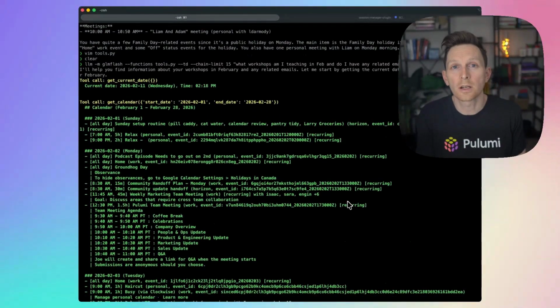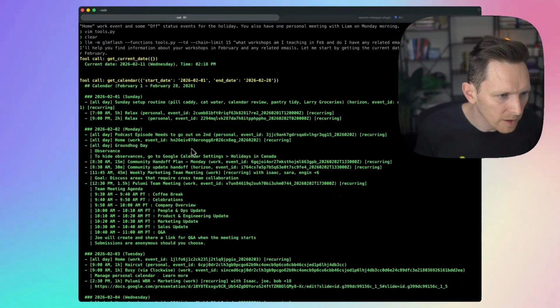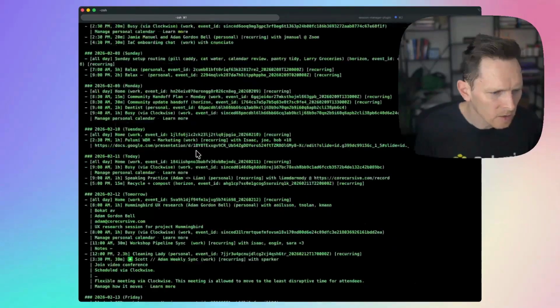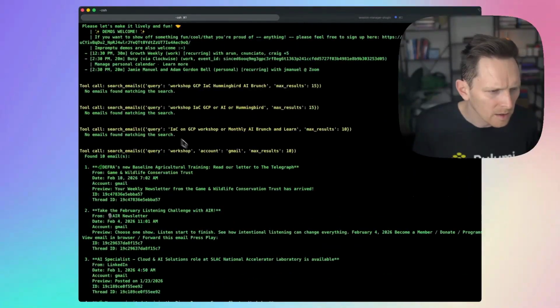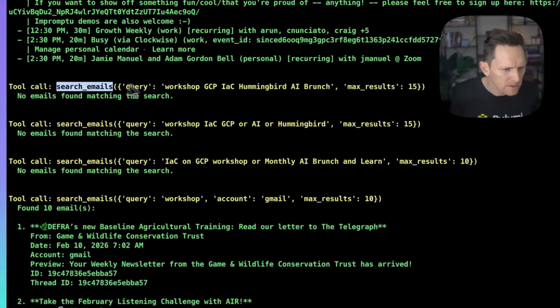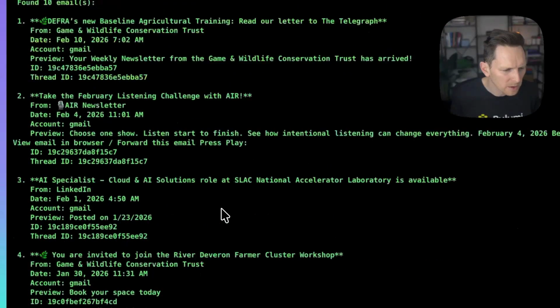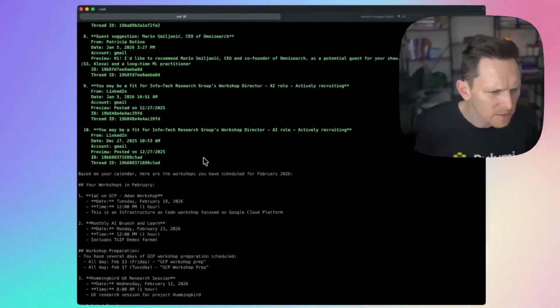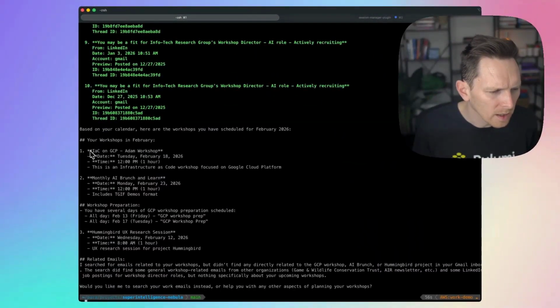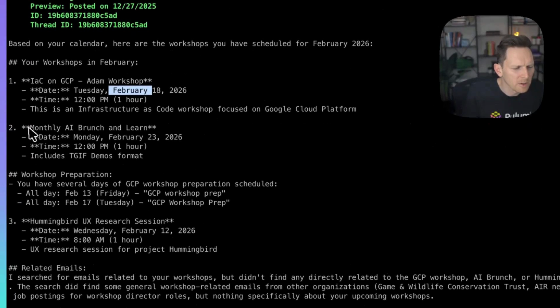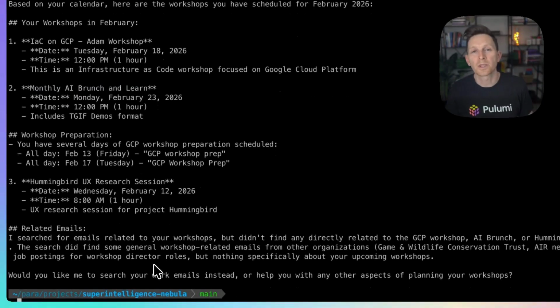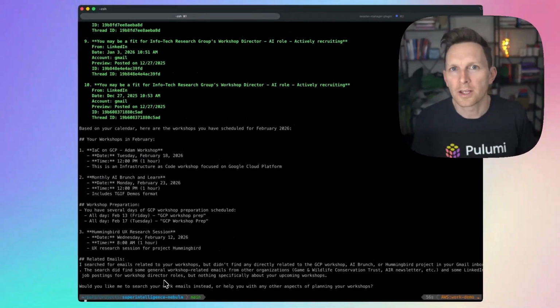So you can see here, right? It looked at my various calendars, got the date, looked through my various calendars for things it thought were workshops. Then it started doing email searches for my GCP workshop. Looks like it found some things. There we go. It's like, oh, you have an IC GCP workshop on February 18th. That's what I was curious about. Monthly AI brunch and learn. Also interesting. Oh, and then some prep days. So that's awesome. This is the power of agentic search.